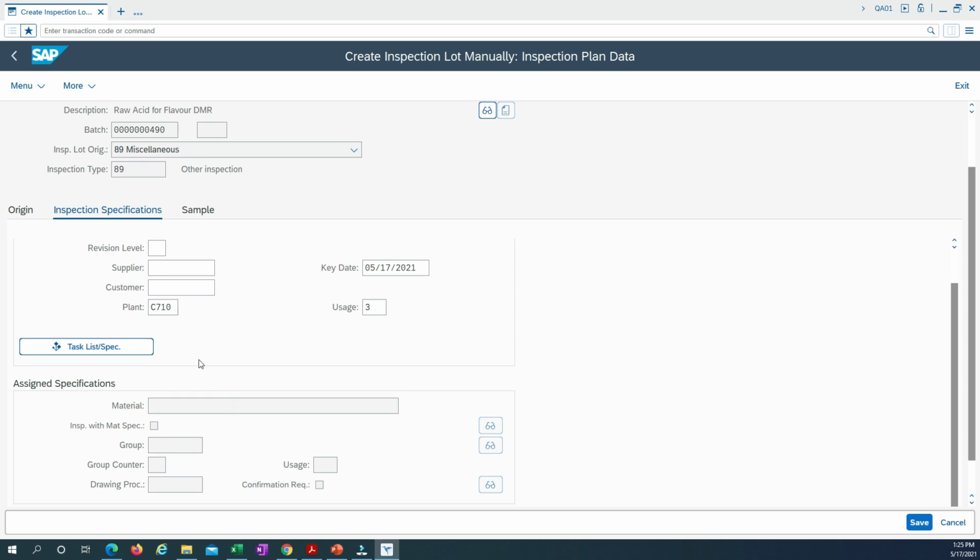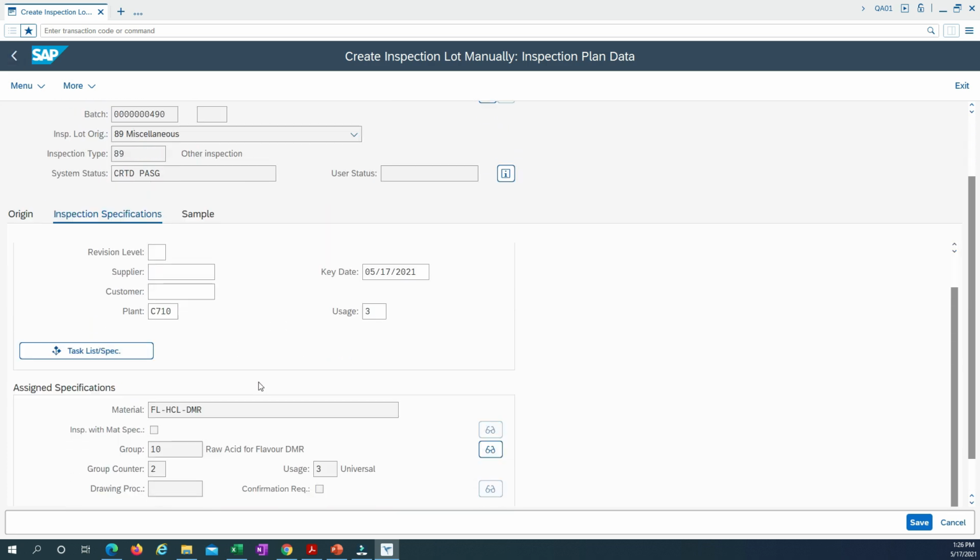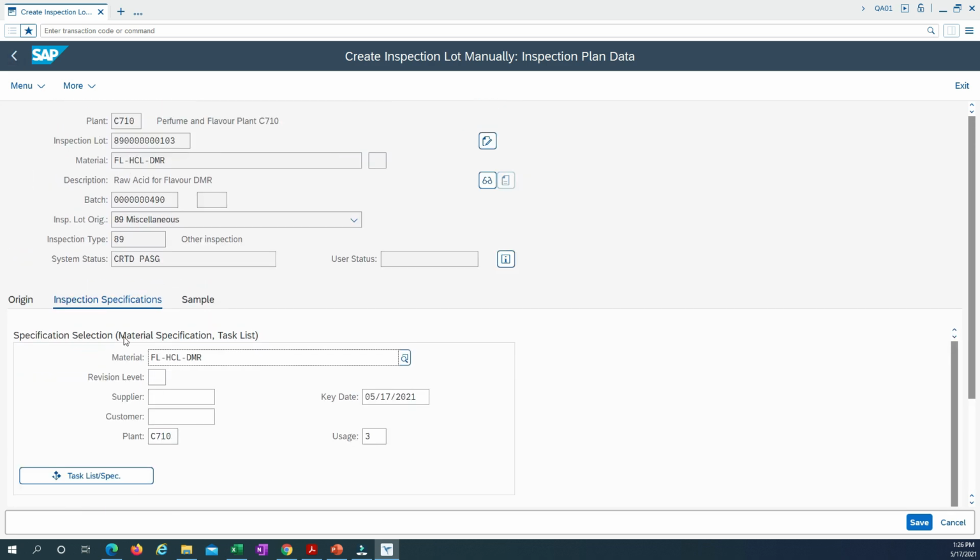In this case, we are using an inspection plan of usage 3. This is the standard in SAP. Usage 3 is required for miscellaneous inspection lot origin, or inspection type, I would say. It's attached to this. We can search for it and see how it is assigned. It's the correct one because this is group 10 and the counter is 2. So group and counter will define a unique inspection plan, in this case usage 3. So the specification has been assigned.